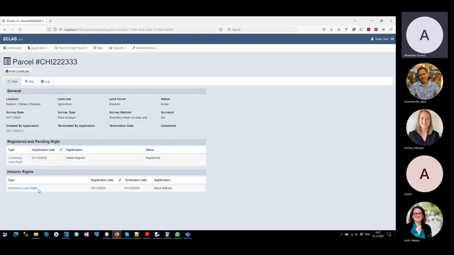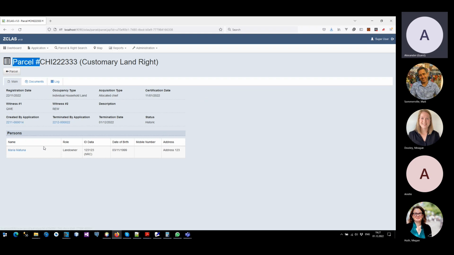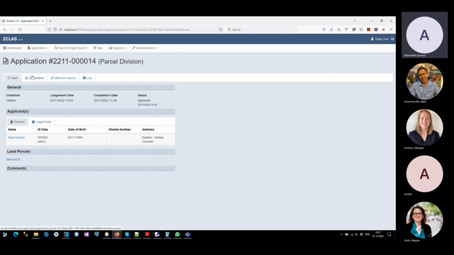So I'm checking what was before. I'm checking about this Maria, about her right, and when it was done and through which application. Yep. So as I said, all these links will take you there. Changing these forms may confuse it, but you just look at the header and read what is written in the header. So this is the parcel form, but if you drill down, it's already under the parcel. It's a customary land right, and if you jump to the application, it will take you to the application itself. Oh, it was done. You see, it was done through the parcel division, for instance.